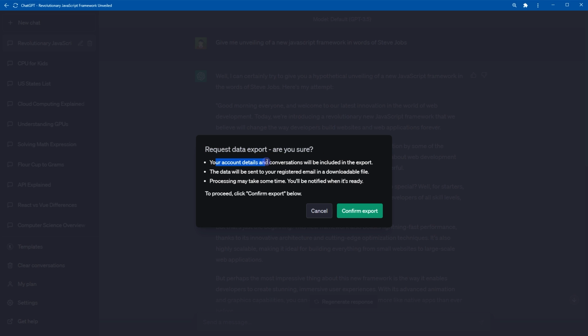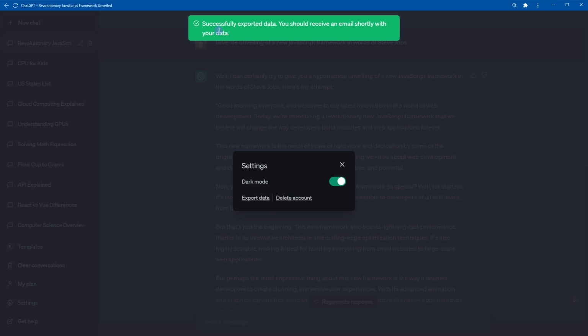Your account details and conversations will be included in the export. The data will be sent to your registered email in a downloadable file. Processing may take some time. You'll be notified when it's ready. To proceed, click Confirm Export below. Confirm Export. Successfully exported data. You should receive an email shortly with your data.